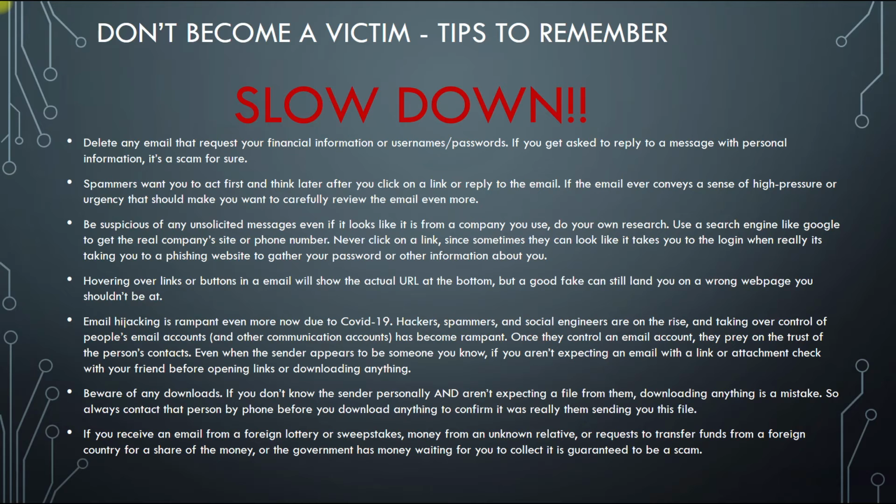Before you click on a link or reply to that email, if that email even ever conveys a sense of high pressure or urgency, that to me is, okay, that's definitely might be fishy. So let's slow down and be suspicious and cautious about it. Be suspicious of any unsolicited message, even if it looks like it's coming from a company you use. Do your own research. Use a search engine like Google to get the real company's site, phone number, maybe email address.